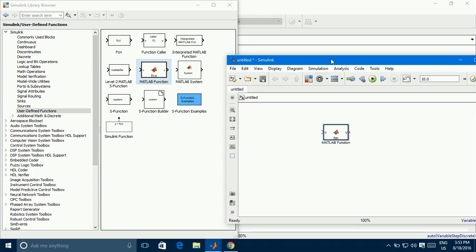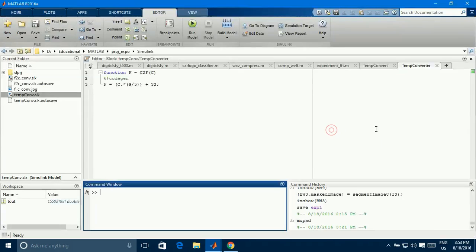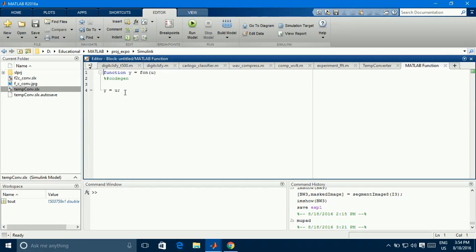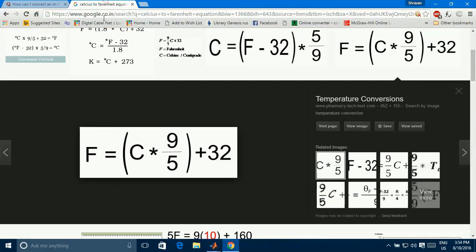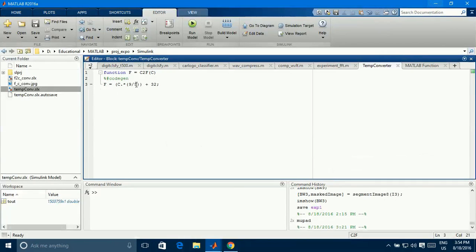What you can do is double click on this to open it in the editor so that you can write whatever function you want to put into that block. I'm going to use the temperature conversion formula of Celsius to Fahrenheit. This is a formula you can find online anywhere. F equals C into 9 by 5 plus 32. So that's what I've written here. I'm taking the input as C and converting that to F by using this simple formula.